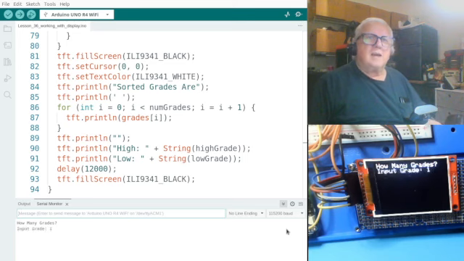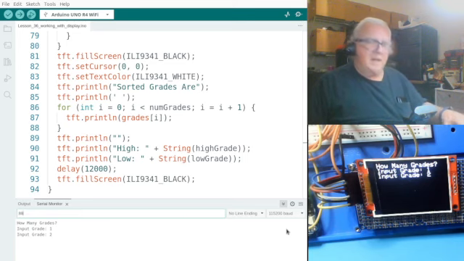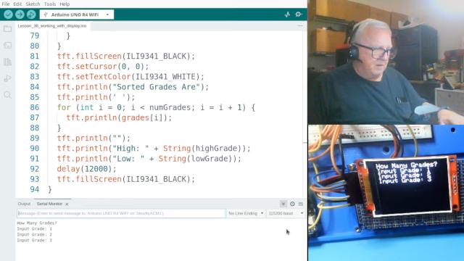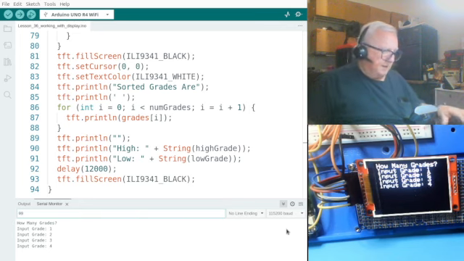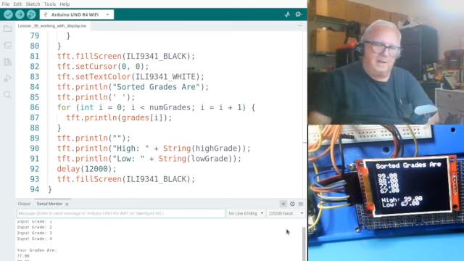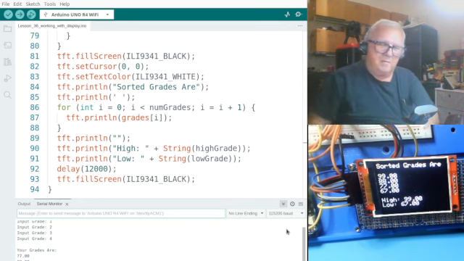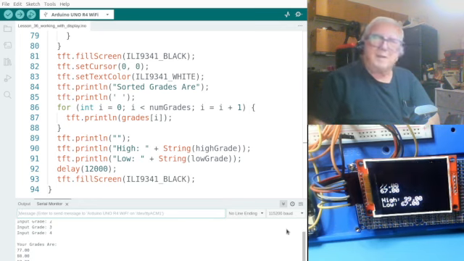Okay, so the first grade's got to be, let's go with 77. And the next grade's got to be 88. Then I'm going to go with somebody that's not quite there, 67. And then the guy in the class that knows everything, 99. Enter. And then you'll see that it sorts the grades: 99, 88, 77, 67, the high of 99 and the low of 67.